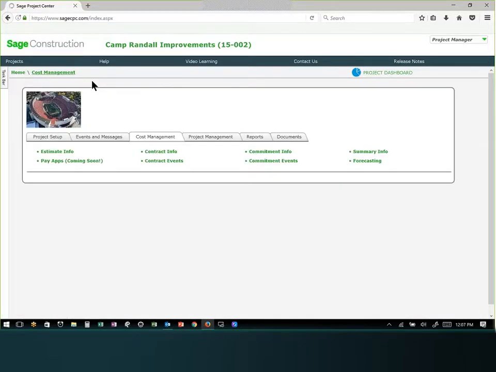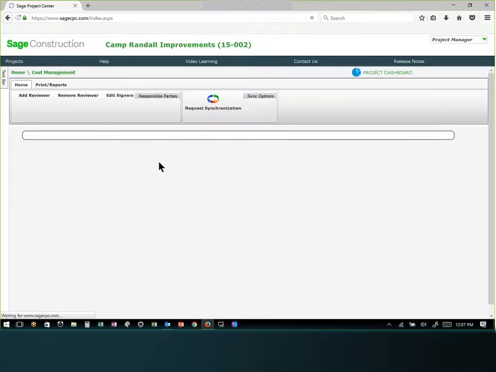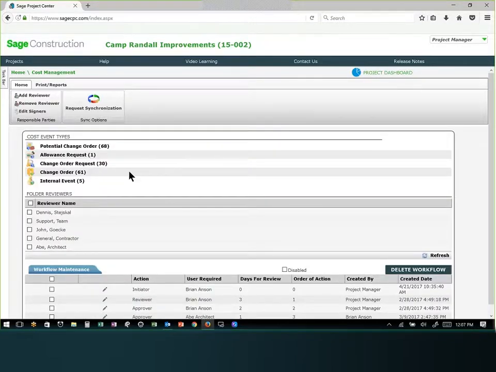Going back to cost management, we're going to spend the rest of the time in the contract events. So in the contract events, this may look similar or different from your listing of cost types. We have 8 different types of costs that you can include in here. I have 5 being shown. We do have 3 that are mandatory.